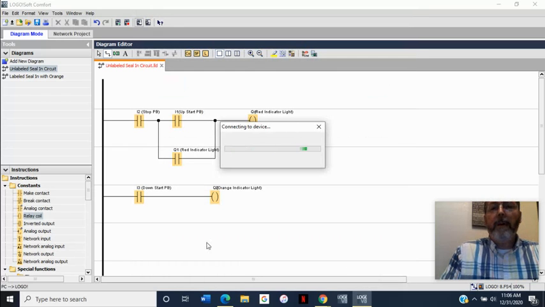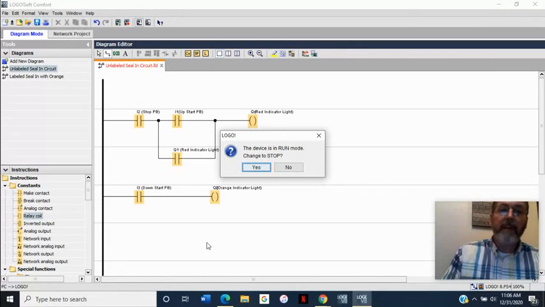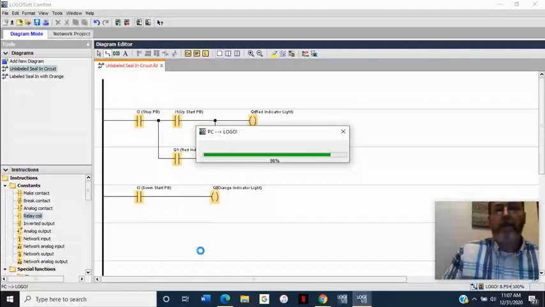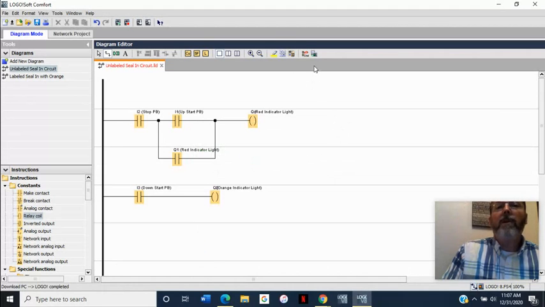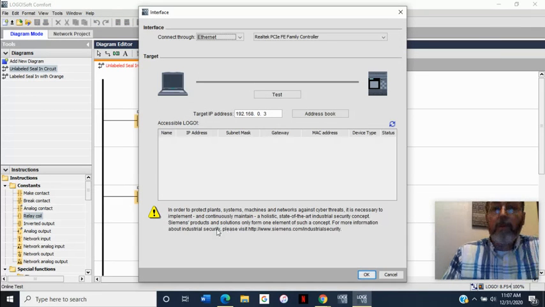Click OK, and my PLC is in run mode, so it's going to ask me if I want to change it to stop mode. I'm going to click yes. Change it back to run, click yes. And now I'm going to go online with it right here. See, all this stuff gets simpler as you go along. You just keep working at it and it gets easier.